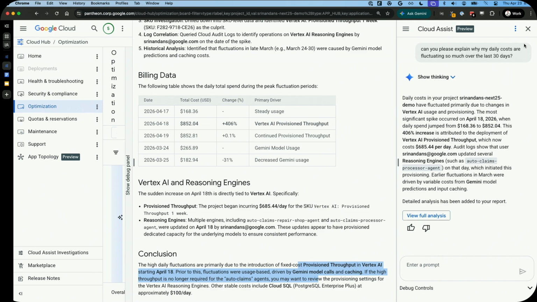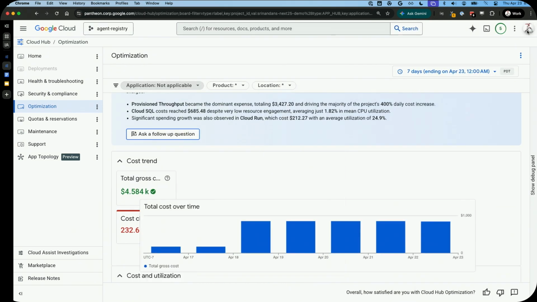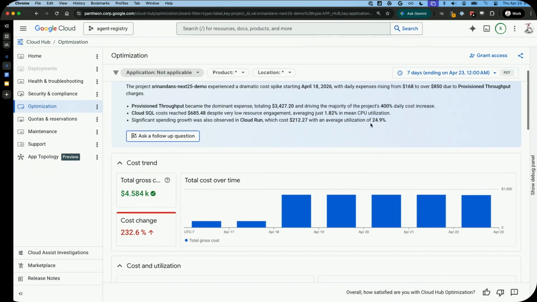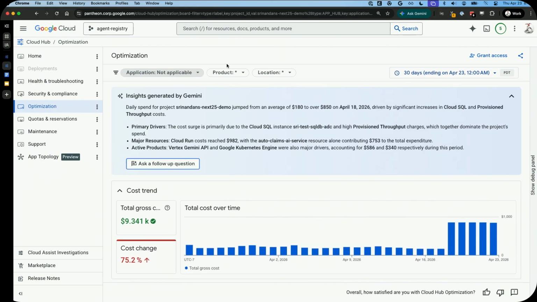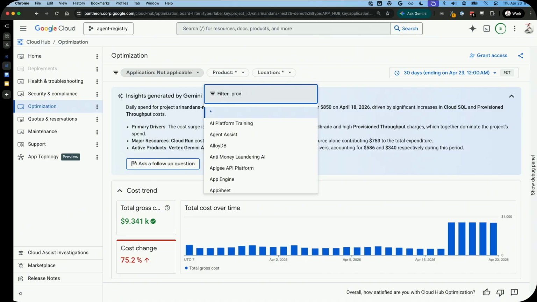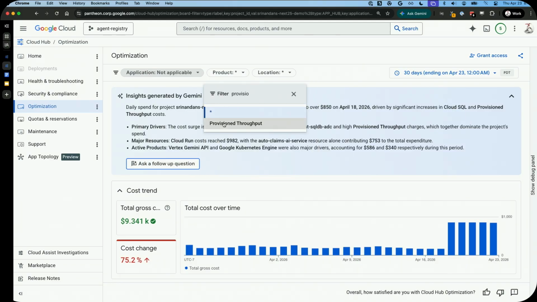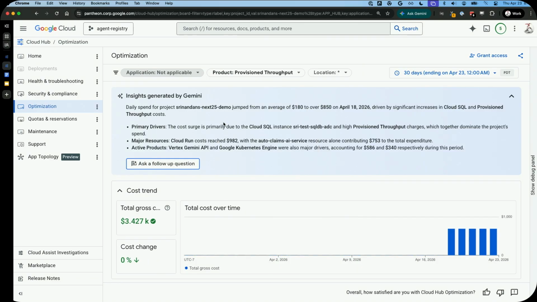This is great. Now let's actually make sure that this is true, right? So I'm going to go back to my project here. I'm going to change to 30 days. And I'm going to filter for provision throughput as the product. And there you go, right? It is very clear that Gemini got it right.